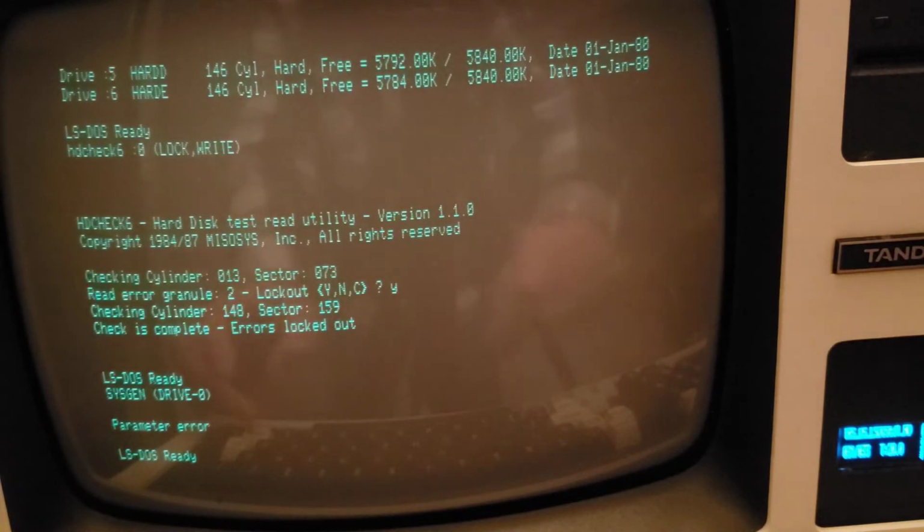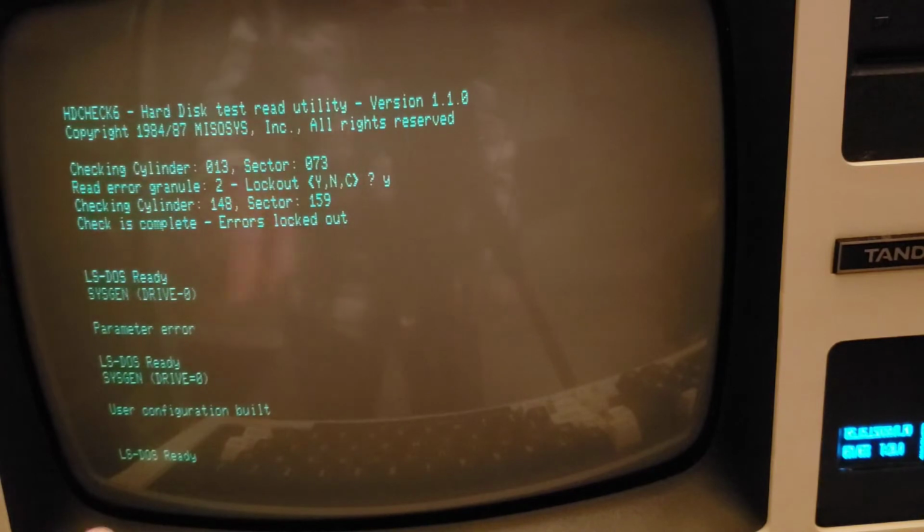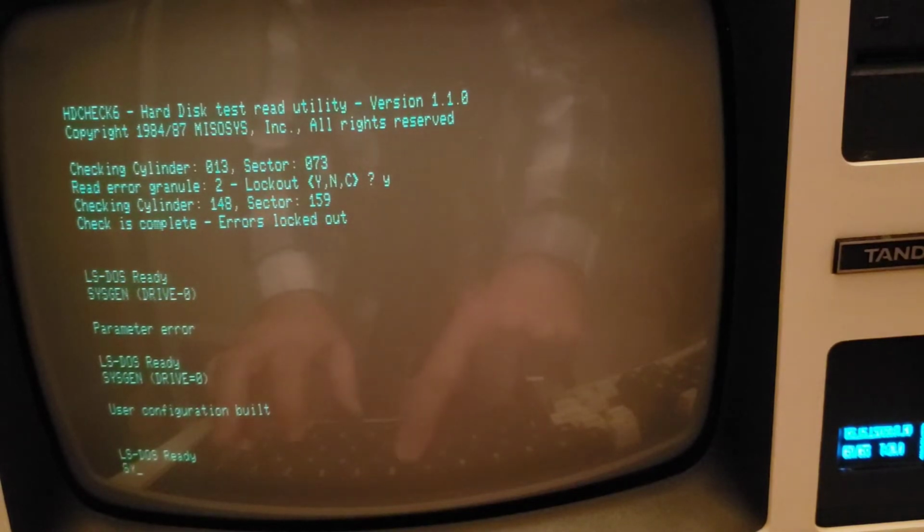Oh, gosh. I am so used to current keyboards. That equal sign is killing me. Okay, and then I'm going to do the same thing on drive 1.